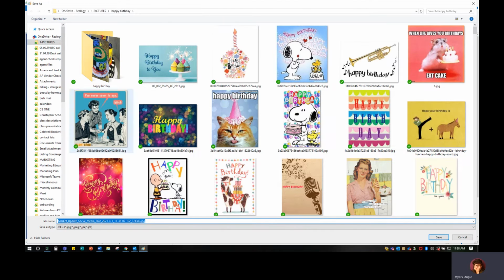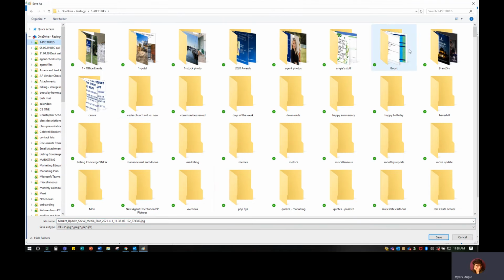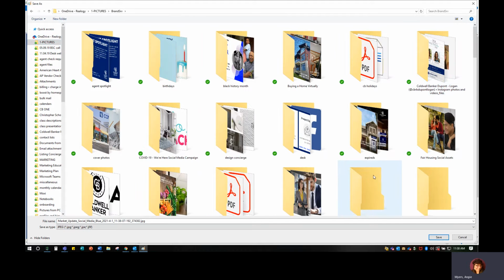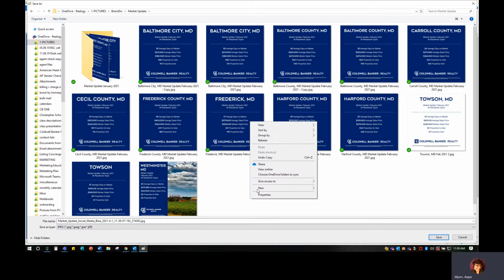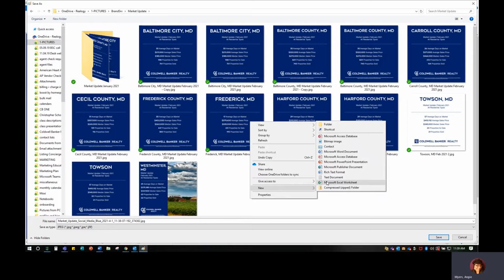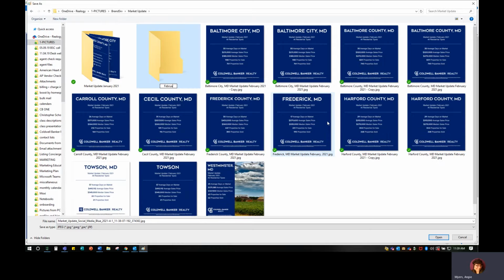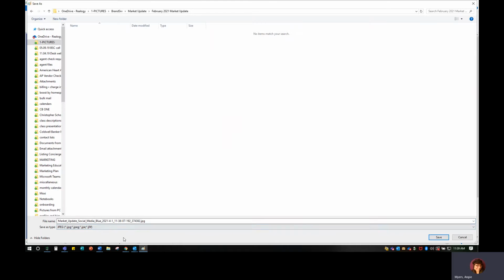It opens in Paint, and you'll see I do have a folder for BrandServe, and I do have a folder for market updates. But you can very well go in and, you know, create anything that you need to save it. I'm going to say, let's say I'm going to say February 2021 market update, and I'm going to save it in there. And then I'm even going to paste that name that I copied, that Bel Air market update, February 2021. I'm going to go ahead and copy that there because that's what I'm going to look for when I go to post this on social media.